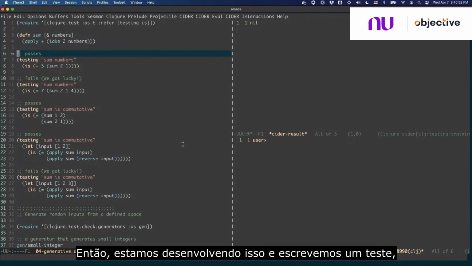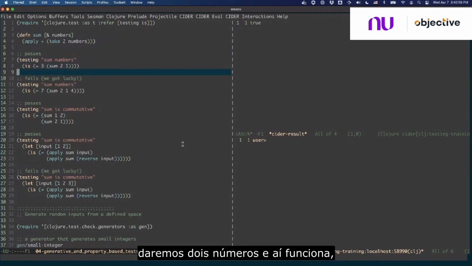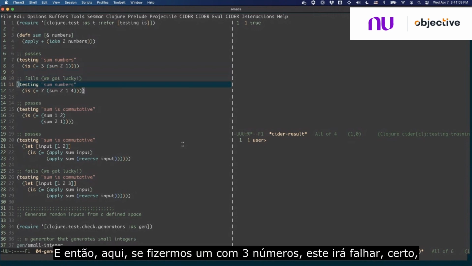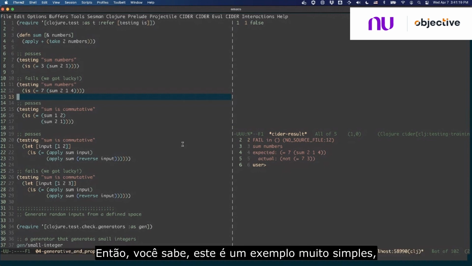So we're developing this, and we write a test, and this test says, okay, we'll take the first two numbers, and we'll give it two numbers, and that works. And you can see in the upper right, after I evaluated that it returned true, so it passed. And then here, if we do one with three numbers, this one will fail, right? And you can see in the lower right in my REPL, it output the failure.